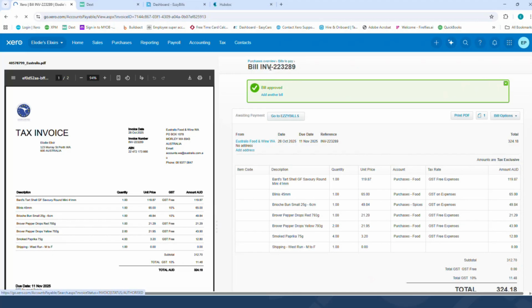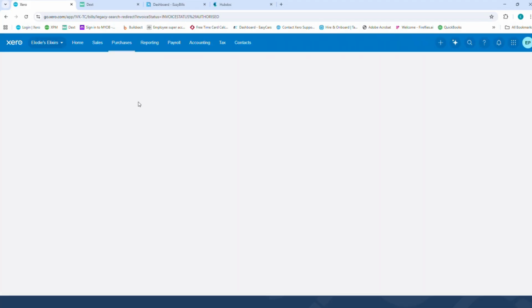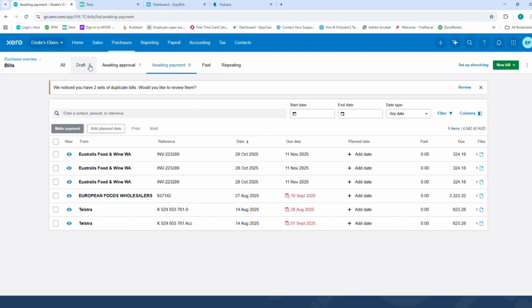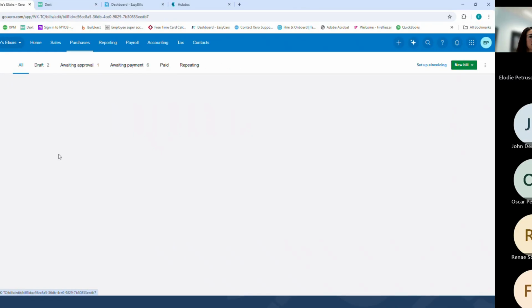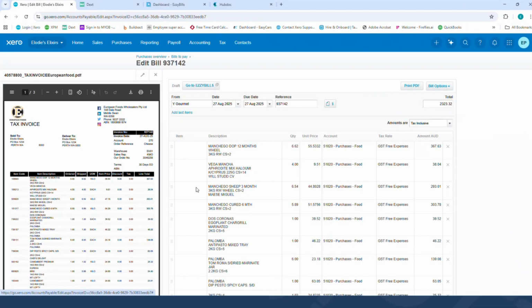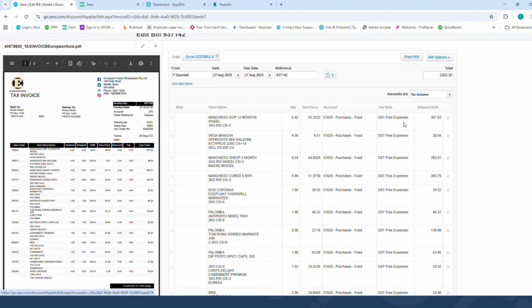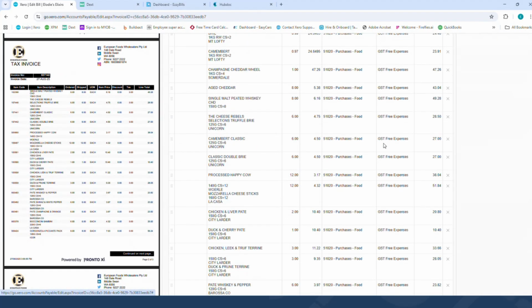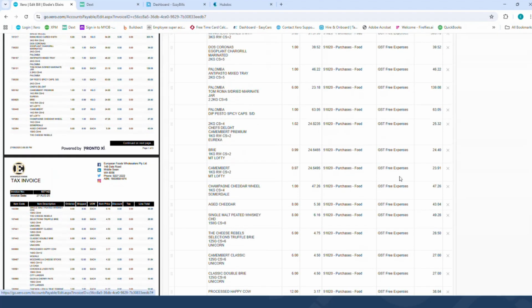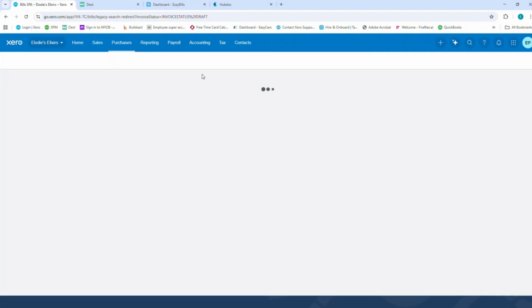So now we're going to go back to draft, and we're going to have a look at the other invoices that are in draft. This one is the same. That was the European food, also known as Y Gourmet. It's the same supplier. You can see it's extracted the invoice number. It's also extracted every single line item automatically. So this is really, really quick. So all you have to do is simply click approve. And the Telstra bill will be exactly the same.